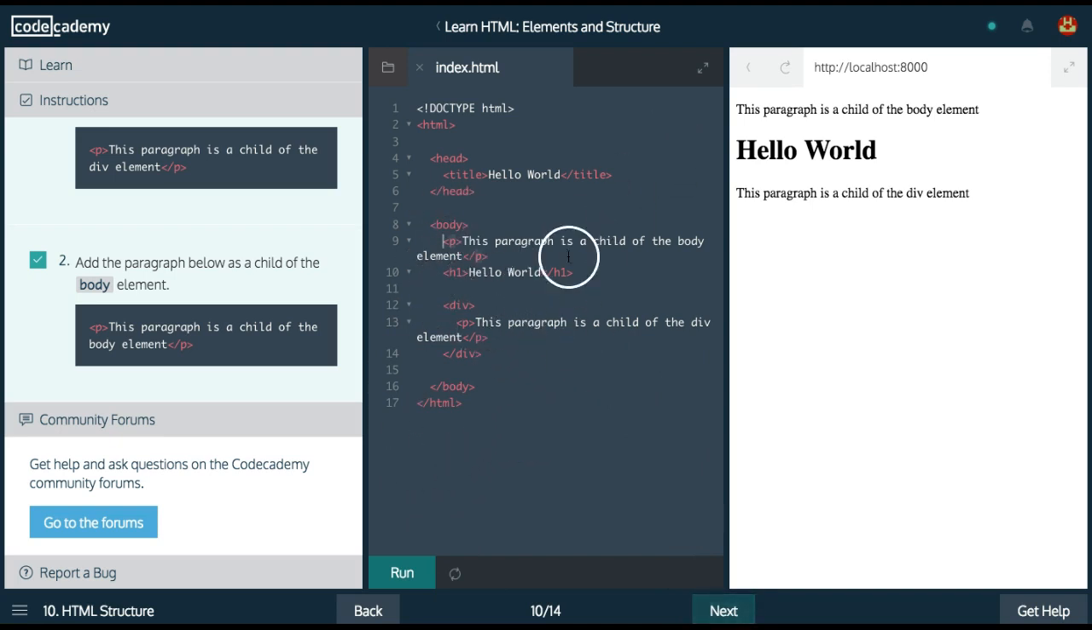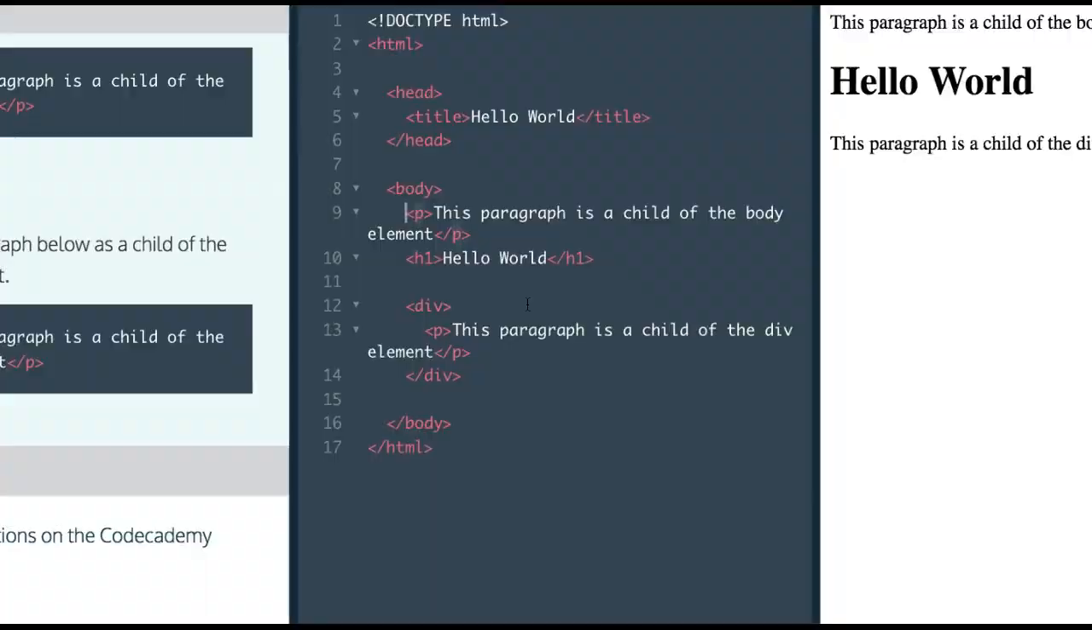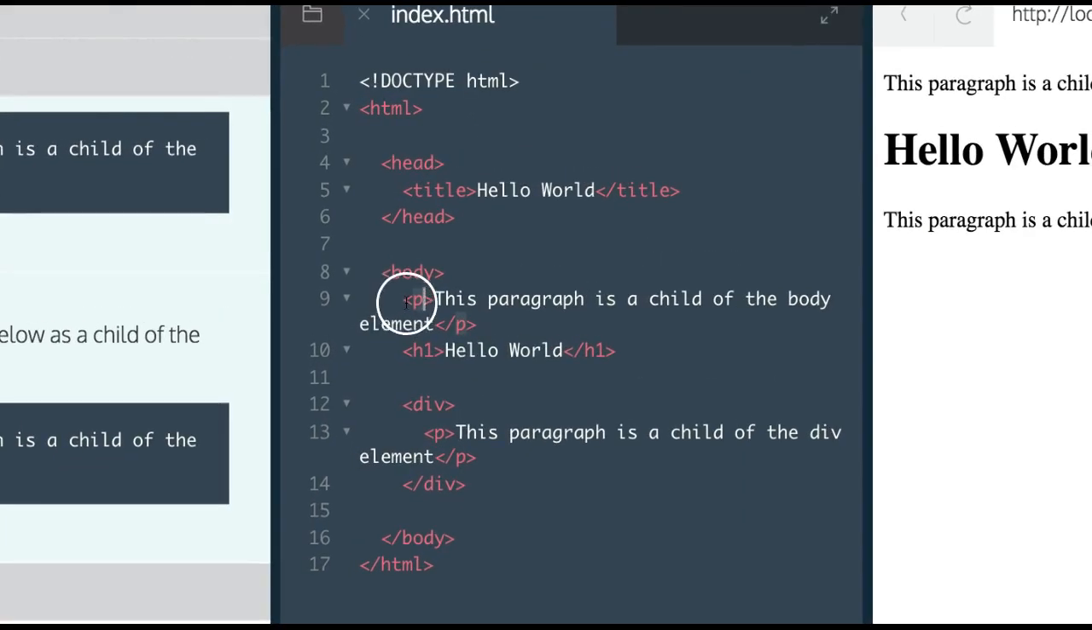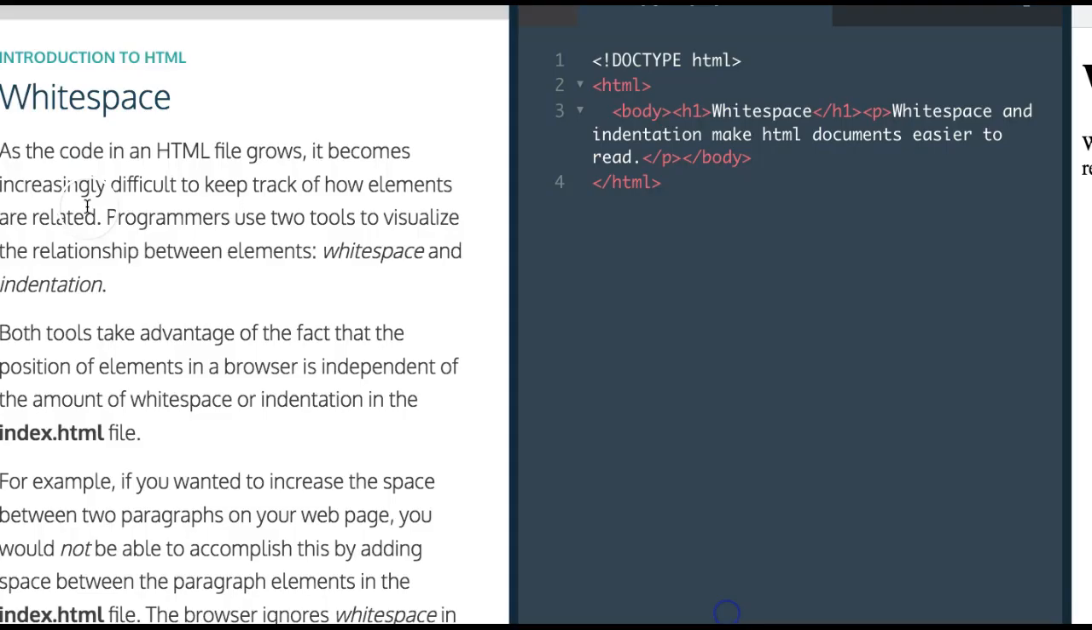We're just learning about element relationships. So if we look at all this, the paragraph is a child of the body, as is this h1 that says hello world. The div, the h1, and the paragraph are all siblings since they're on the same level. Within the div has a child, a paragraph element. If we continue, white space.